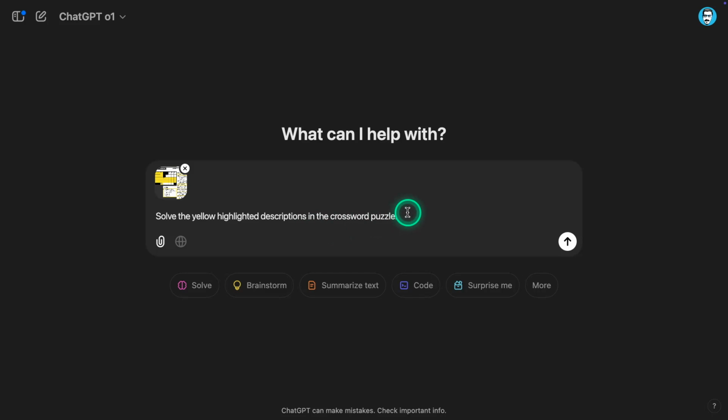So this is something that will be very interesting as developers start to use models like this. What kind of input, what kind of context can you provide it? Especially now that you can provide it images, I think this could be really powerful. So I'm just going to test this same puzzle, and I'm going to prompt it: solve the yellow highlighted descriptions in the crossword puzzle. Nothing else.